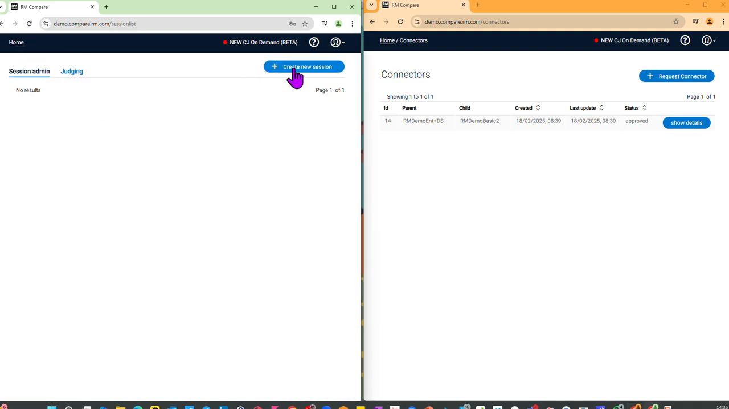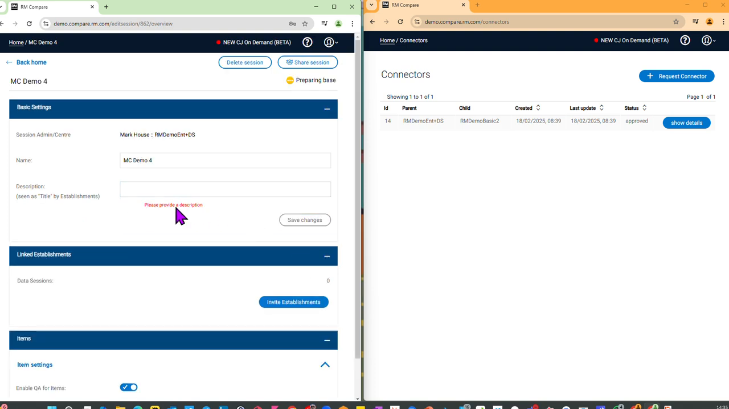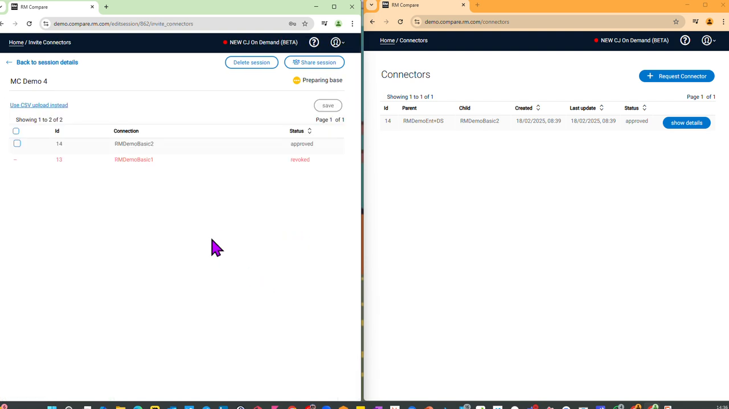So what I'm going to do on this side is create a new session. It's going to be a multi-cohort session, and I'm going to call it MC Demo 4. And I'm going to put a description in. And then I want to invite some other license centers to take part, and I'm going to invite these guys over here to join me.